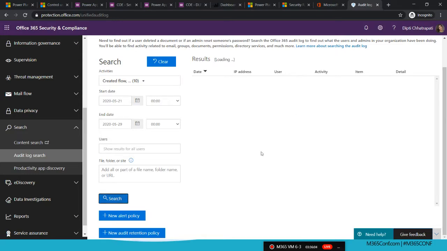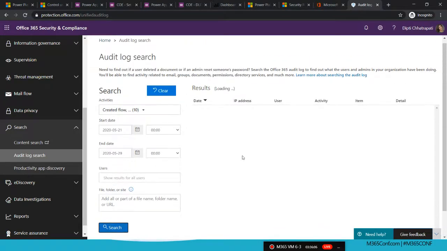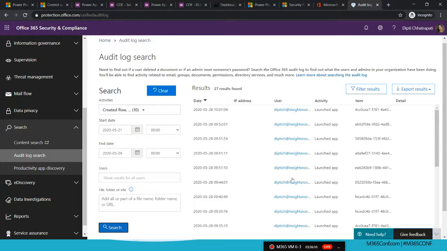So using this, you can get the report of when your apps or flows were created, what are those actions that has been recently performed by the users. All these details you can even export in the Excel file. So that was about the Office 365 audit log search.